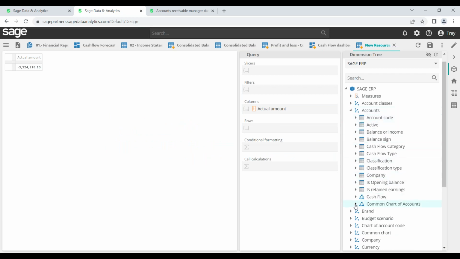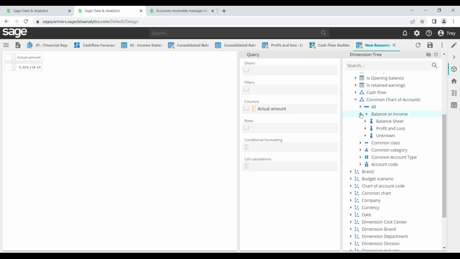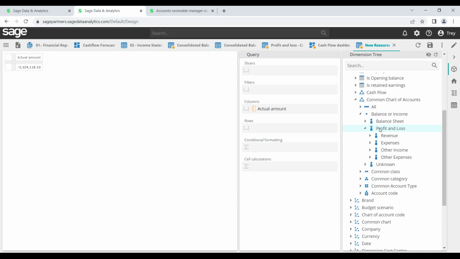I'm going to go into our common chart of accounts. Now what I do know, just based on the fact that this has a pyramid-shaped icon, is that there are multiple levels to this. Because there are multiple levels, I probably, in this case, just want the profit and loss accounts. I'll go ahead and drag them to the rows.